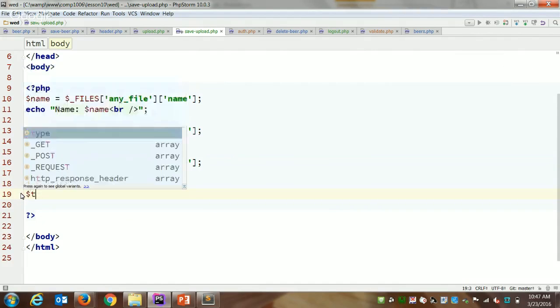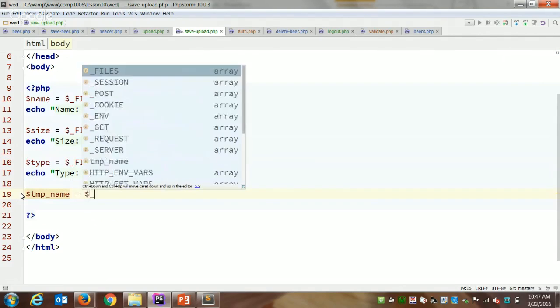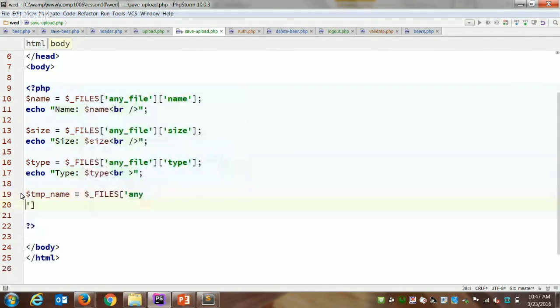The last thing we need is a variable called tmp_name. This will tell us where the file is in cache. So these values, name, size, type, and tmp_name, are built into PHP. These are not variables I've created. They're part of the $_FILES collection. If we looked up the documentation for what properties are part of the PHP files collection, we would see these. So I didn't create them. PHP did.